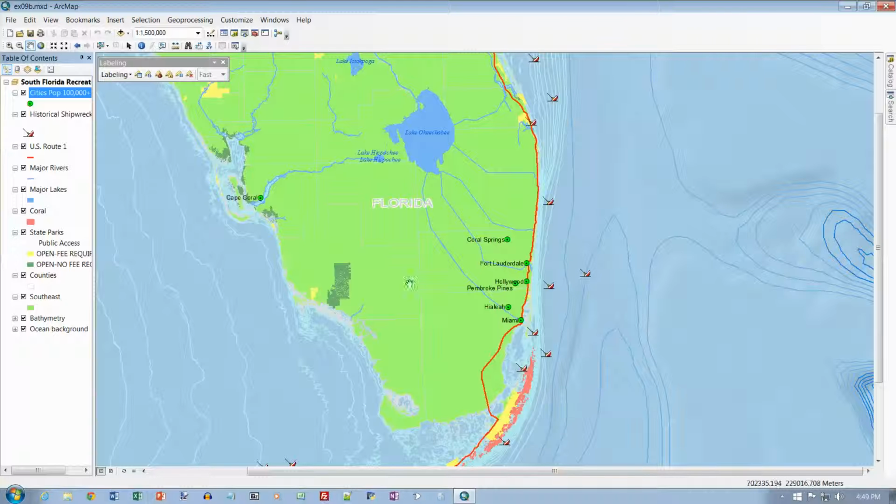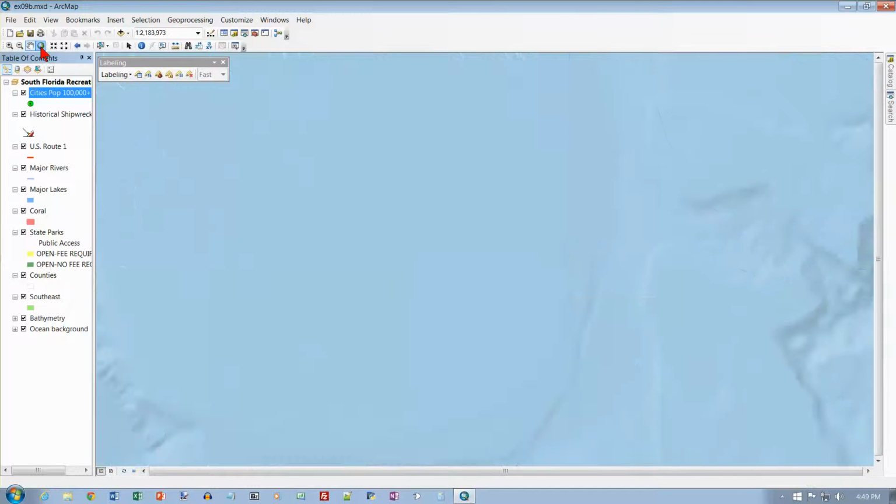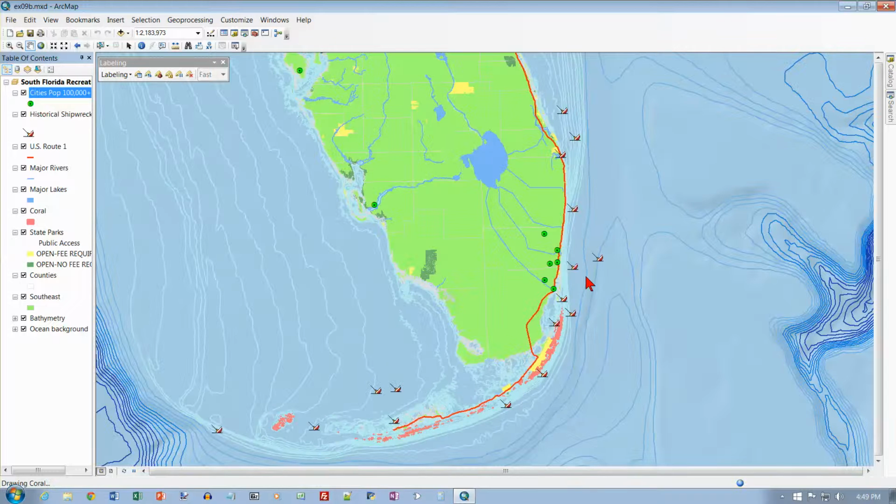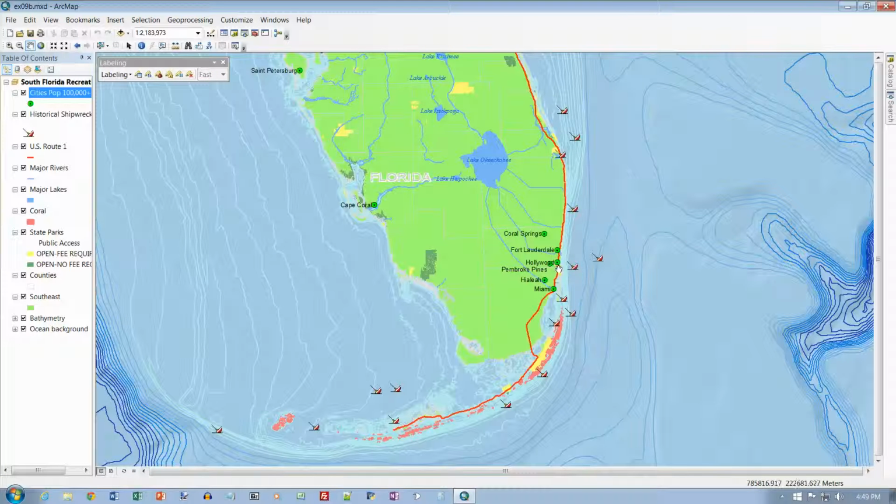Now let's go back to full extent, and when we do, because the dots are going to be closer together now, the labels will be closer together, and so Pembroke Pines is going to have to get moved again so that it's over on the right side. Oh, it did not. It's down below. That's interesting.